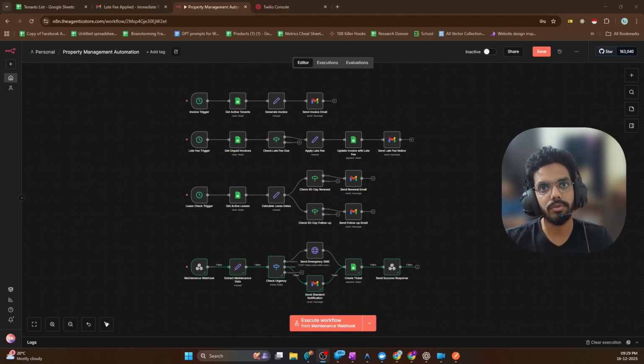I will be showing you how to create an n8n automation for property management systems, like for collecting rents, reminding lease expiration, and also for maintenance tickets and all. So, we'll be creating an n8n automation step by step. So, let's get started.